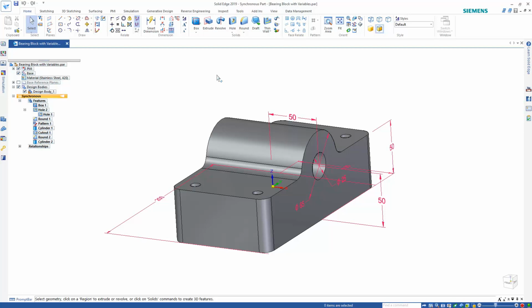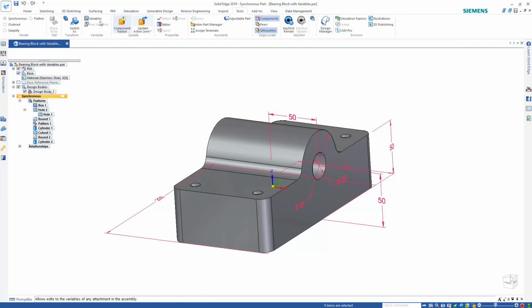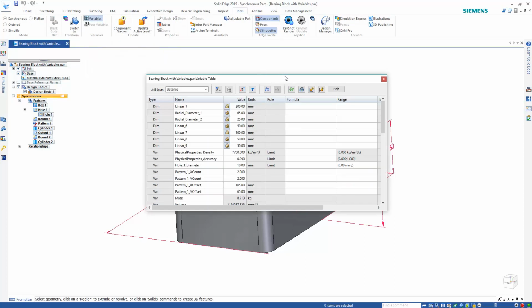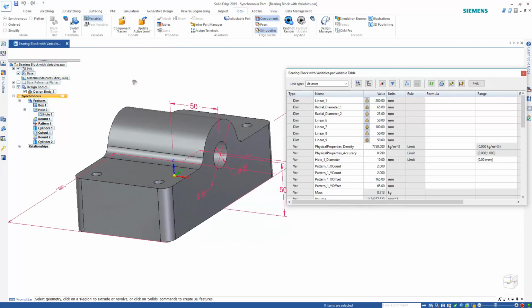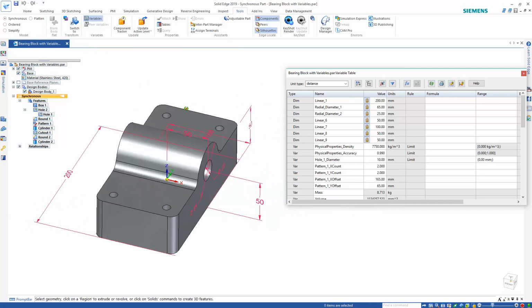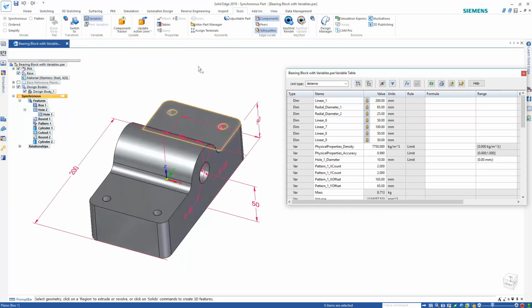Speaking of which, let's go to the variable table. It's found under the Tools tab in the section called Variables. And here it is. I'll just drag this off to the side of the screen. You could drag it to another monitor if you've got one. My part's obscured, so let's pan the view across. Variable table doesn't stop you from moving the model view around.